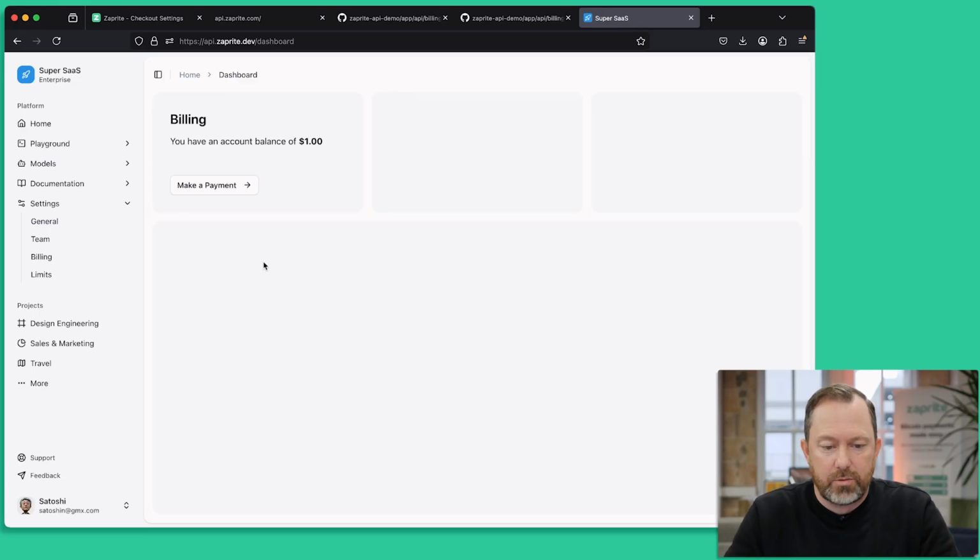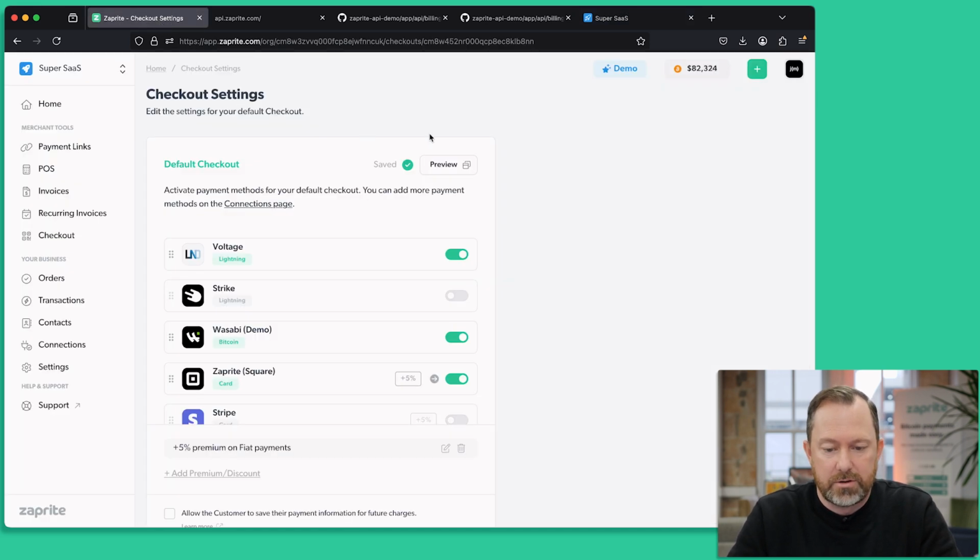So let's get started. For this demo, we've created an example app, SuperSaaS. Let's assume you're the owner of SuperSaaS and you want to take payments from your customers on a regular basis. The first thing we'll do is swap back over to your Zaprite account. We want to set up a checkout that can accept all the different payment methods that you prefer.